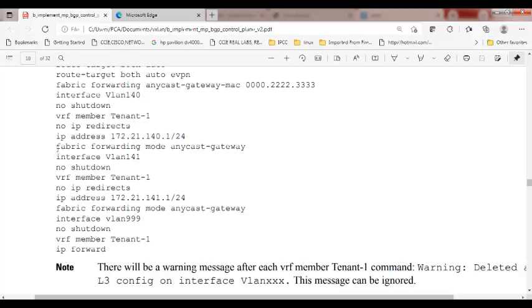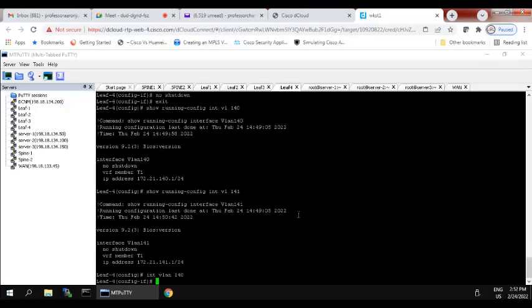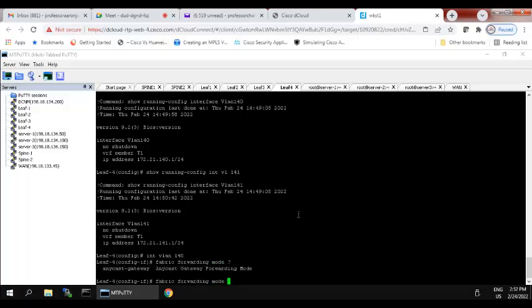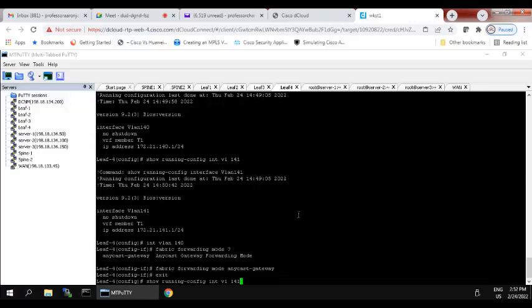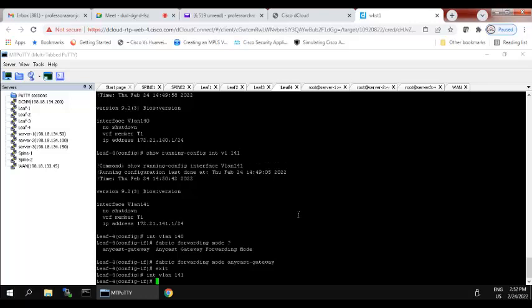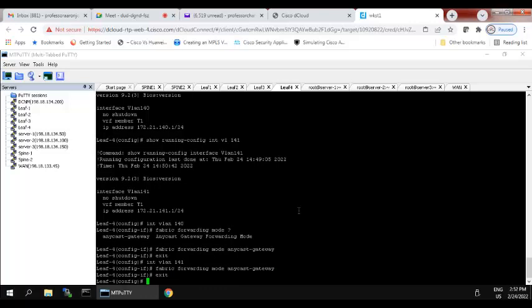One more command, fabric forwarding mode, I should type on all interface VLAN 140. Fabric forwarding mode is anycast gateway. I should do this on both the interfaces. Okay, now let us copy this to a notepad and then do some addition and paste it onto the device. Show CLI history.